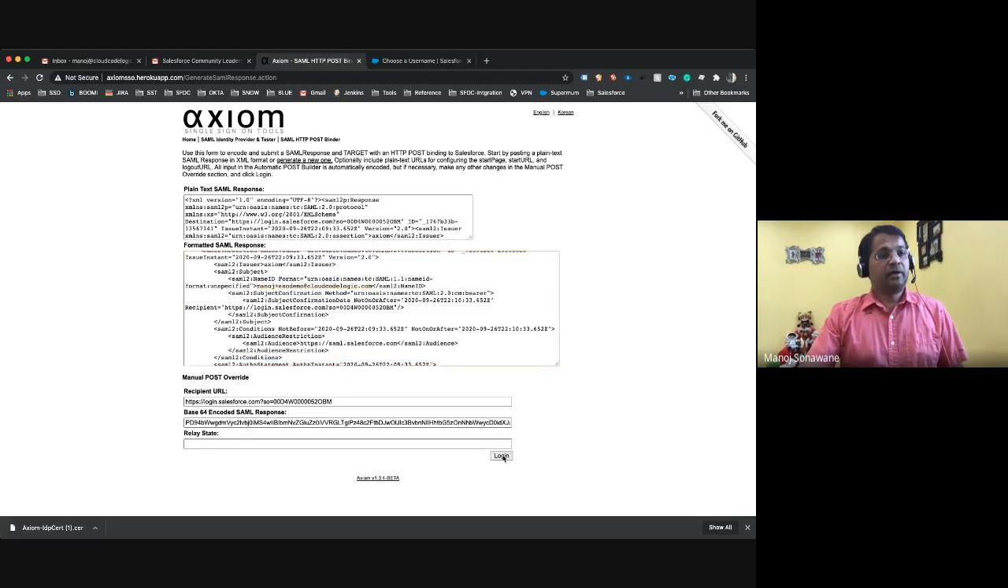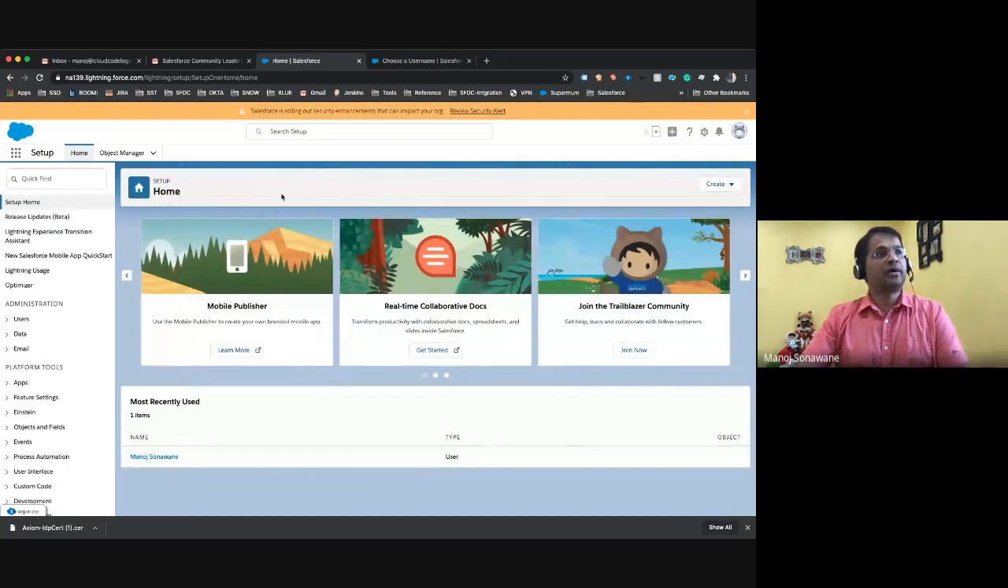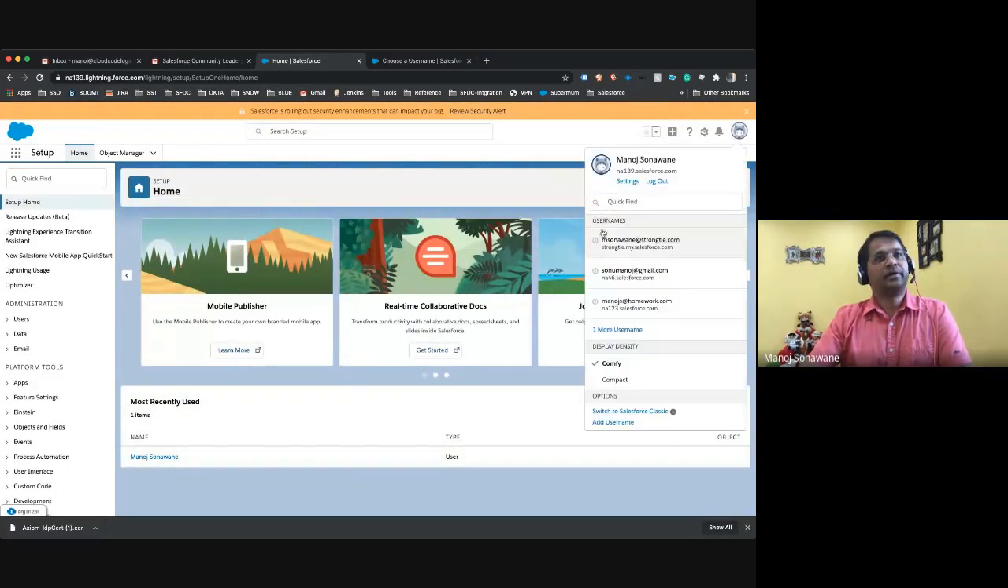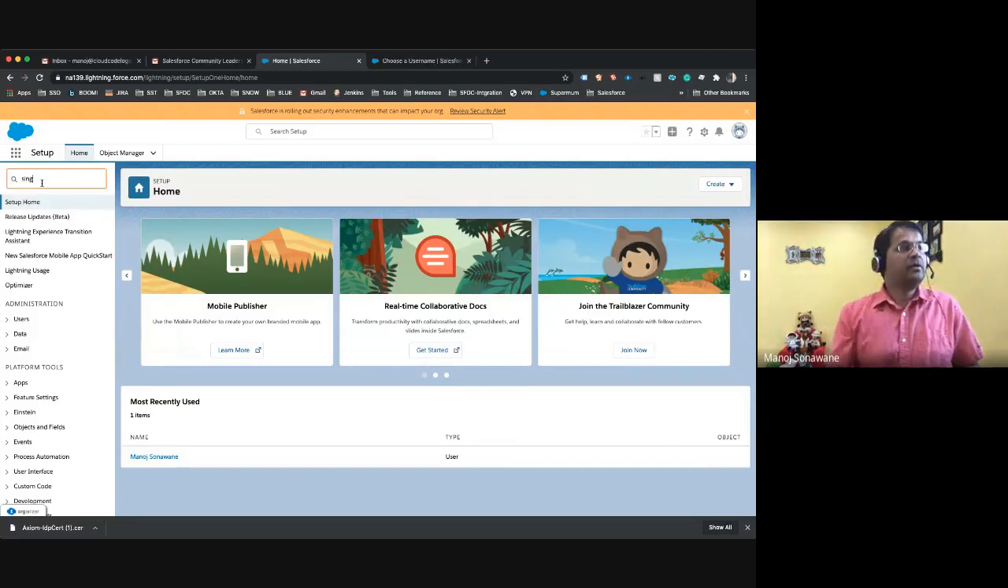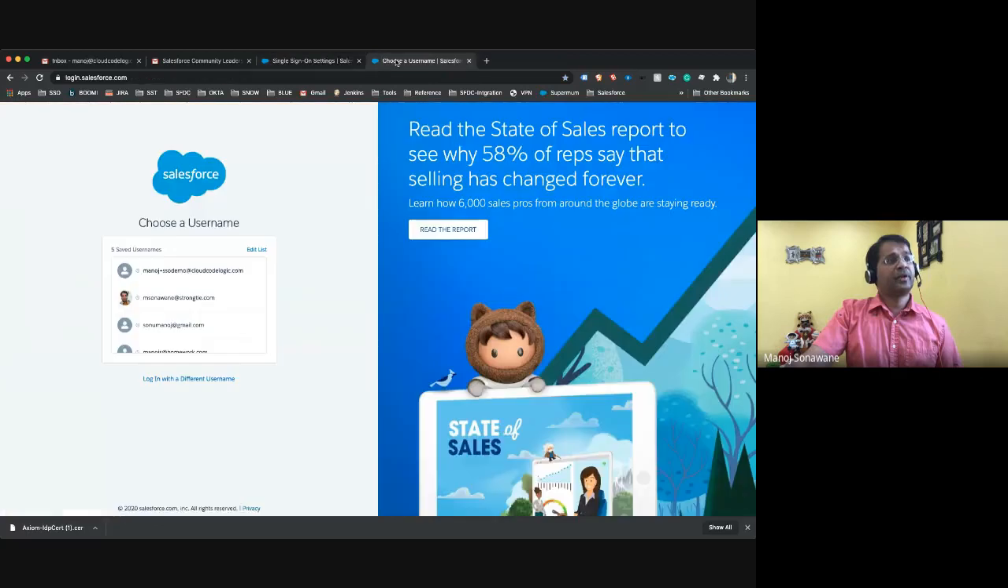So let's try login and see whether it works. Yeah, it worked. You can see I'm logged into my system. This is my dev org, and we go to single sign-on. You can see we're using this. That's the IDP initiated flow. This is my IDP Axiom, which basically took me directly to the system without asking for any credentials like my username and password for Salesforce. Okay, so next we'll look into this, as I mentioned before, which was my screen.